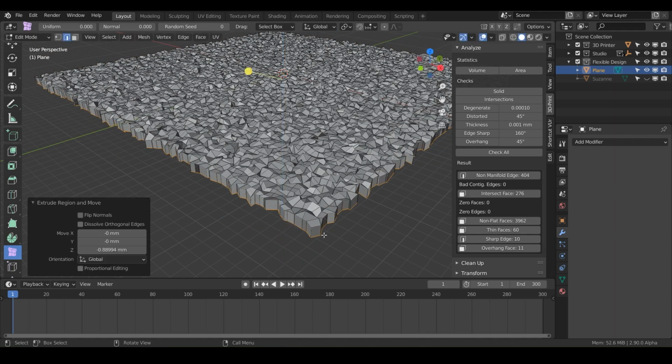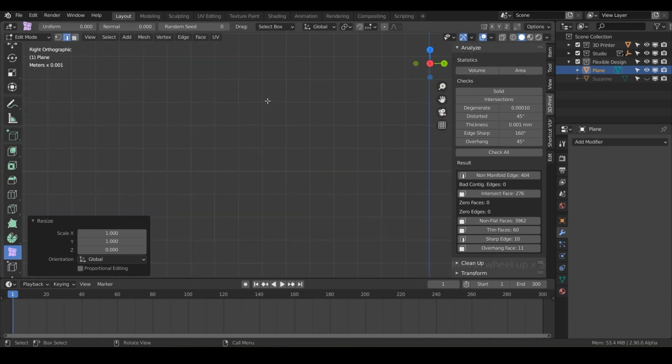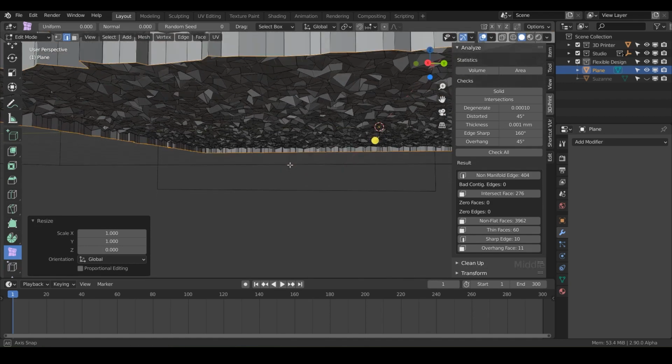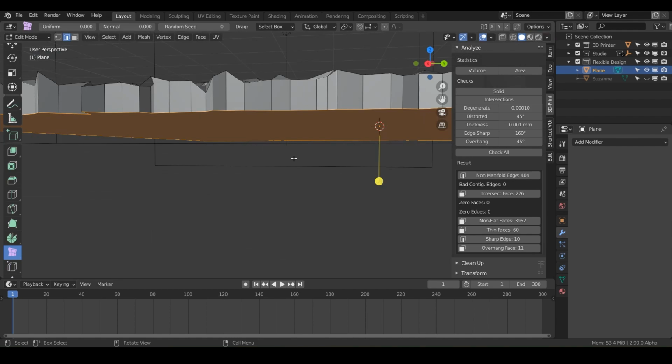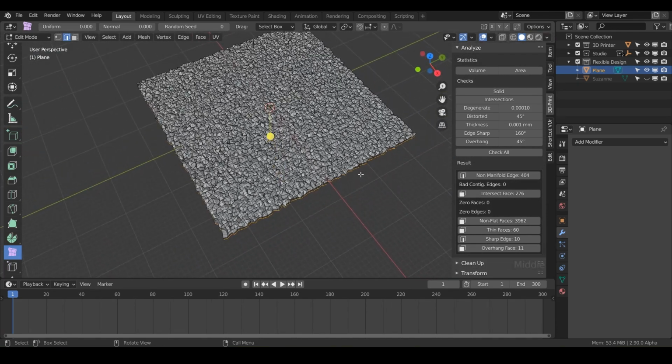And now what I want you to do is hit S to scale, and we're going to hit Z because we want to lock it on the Z, and then just type 0. And that, my friends, will flatten off the bottom just like that. So you should have a nice, clean, flat bottom. And if we look underneath and hit F, that will fill it in. And there we go. We've got some sandpaper. So I'm going to go ahead and rename this sandpaper.